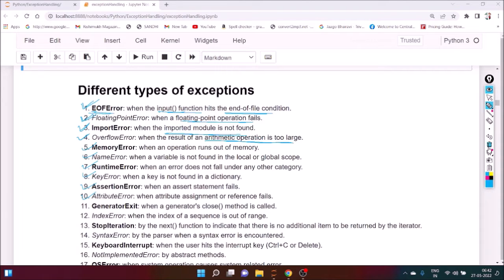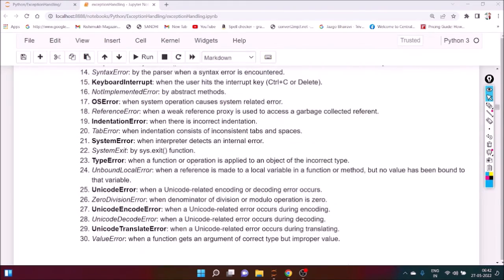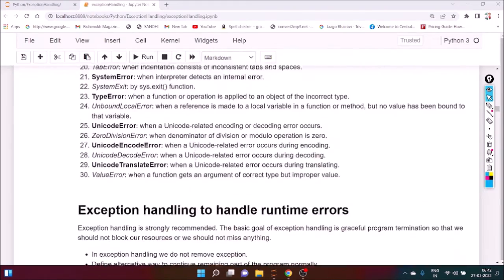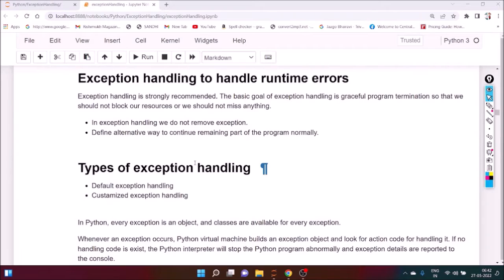You can Google them one by one and check the types. If it is okay for you, in the description box you can give an example of any one of those exceptions. That will be helpful for the other viewers. So you can check the different types of exceptions. I will upload them on GitHub, and you can check one by one.